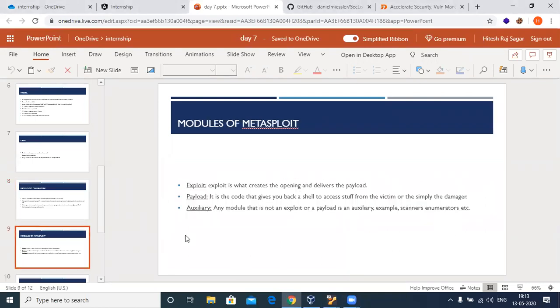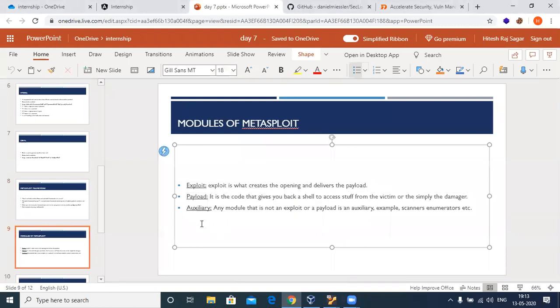So you have different others too, post and nops, evasion techniques, etc. But let's talk about the three basic things in the modules of Metasploit. The first basic thing is exploit. Generally you might have thought there is not much difference between an exploit and a payload, but there is actually a difference. So who can tell me what is the difference between an exploit and a payload?